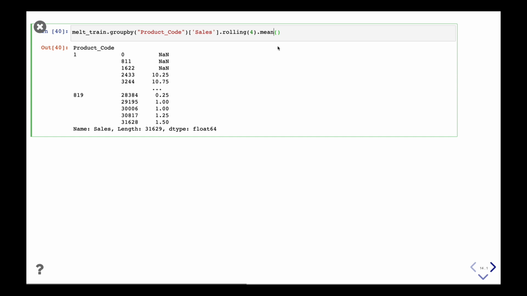So here there is a peculiarity of Pandas that when you do this rolling, it actually returns a series with two indices. So we have an index with two columns actually. One is the product code and the second one is the row number.